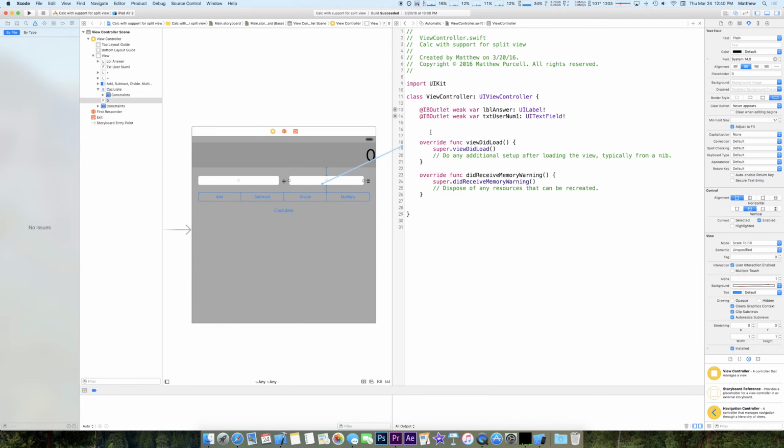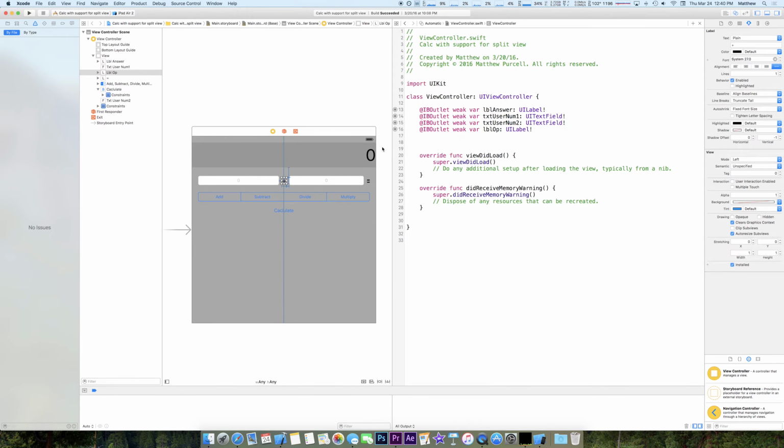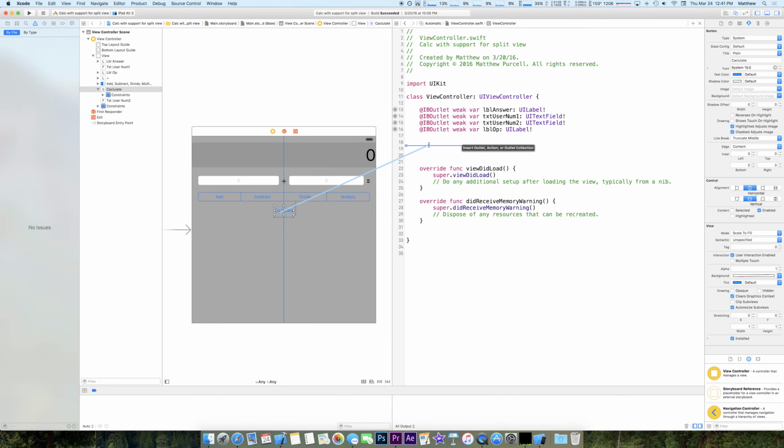This I'm going to make text user num2. This I'm just going to call label op for operation. The button I need as an action, so I'm just going to pull this over, call it button calc action, and change it to an action.